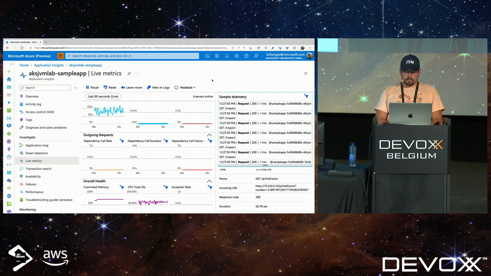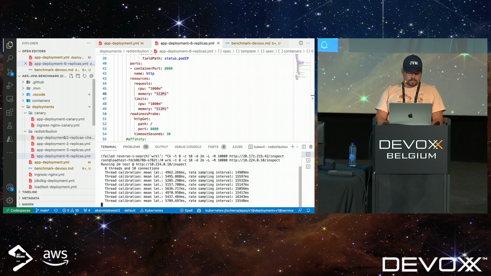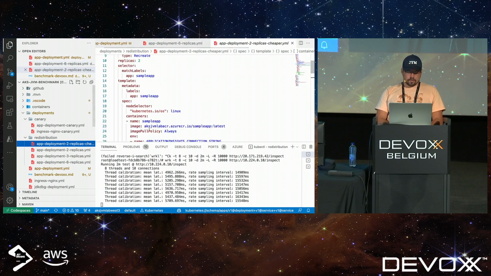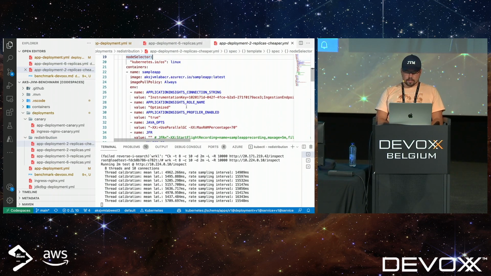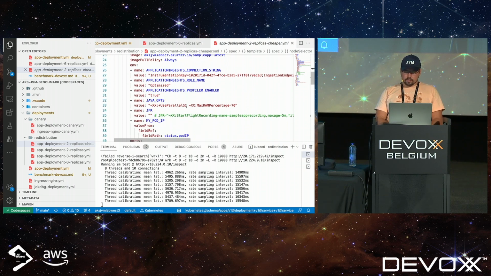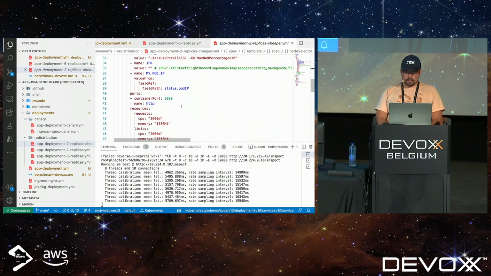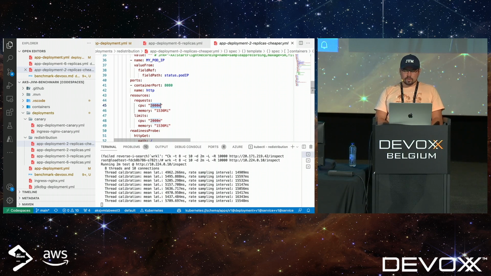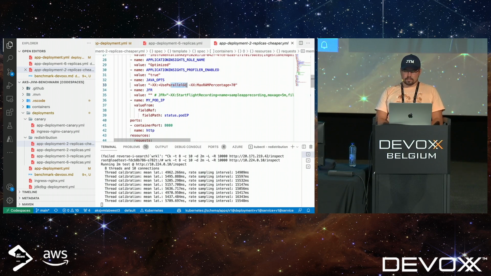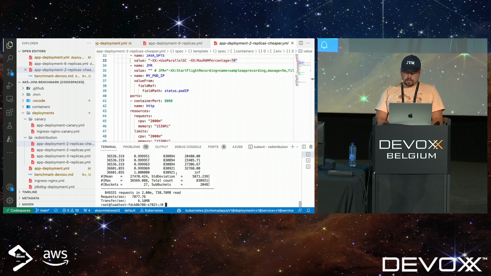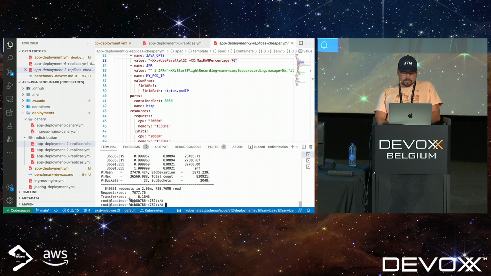Now what we want to do is get this system a little bit more stable. So I have these 2 replicas, but cheaper. And by cheaper, I mean I'm going to do 2 replicas instead of 6, and 2000 millicore with 1500 megabytes. And I'm going to use parallel GC with a bigger heap. Okay, so this is the result that we got. I'm going to take this one. 8,000 requests per second.